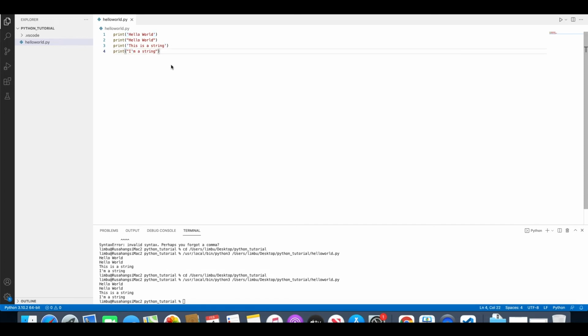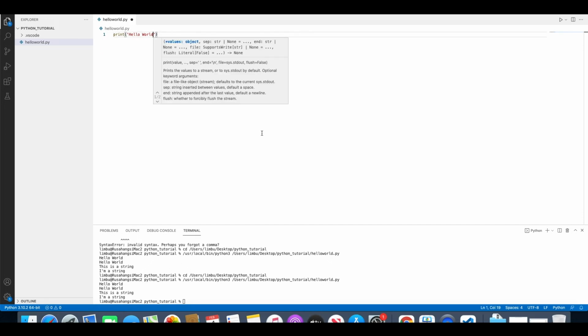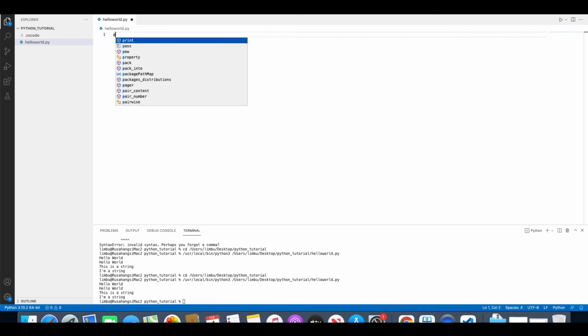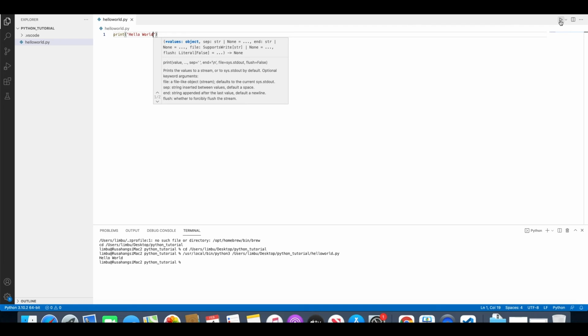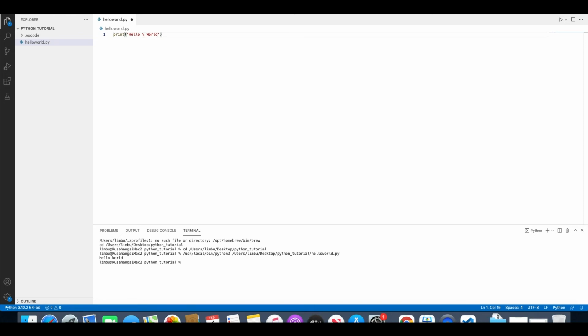Now something else I want to mention is that there are escape sequences. Escape sequences are like a special command inside of your string. So let's just go ahead and say print "hello world". If I run this, I see hello world output on one line. But I can actually add an escape sequence, which is a backslash and n.